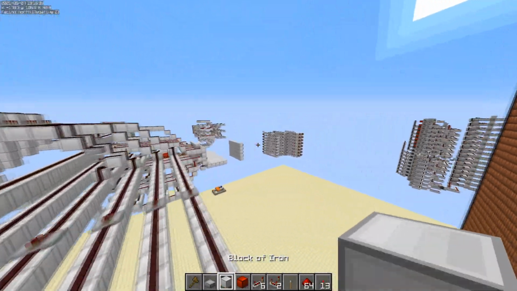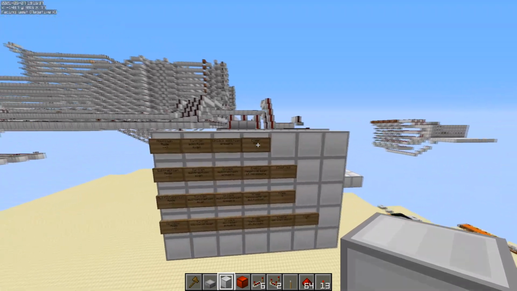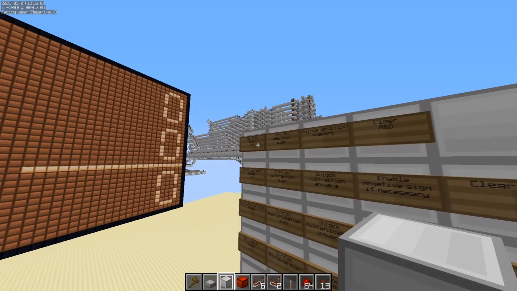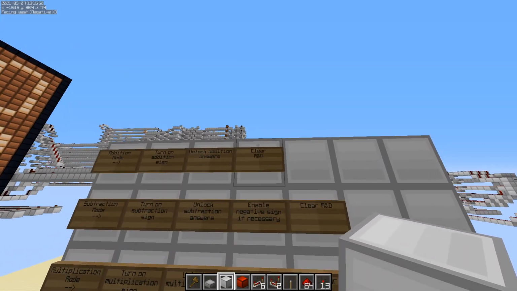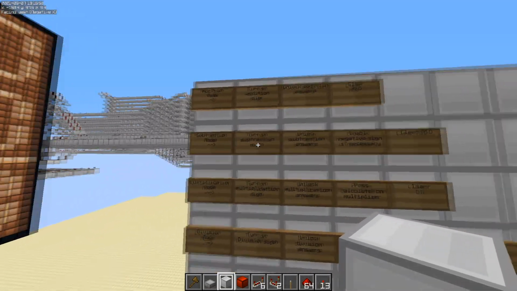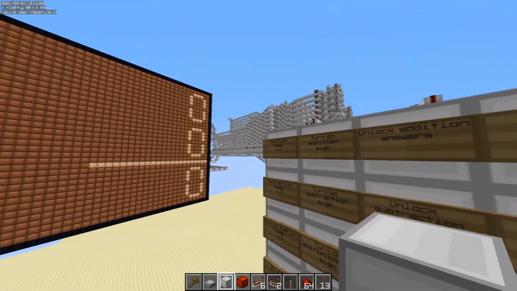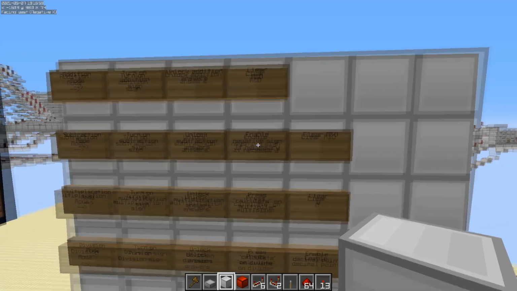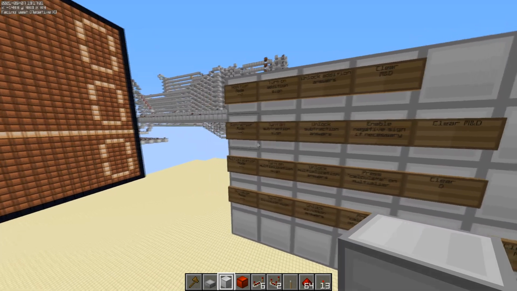And then the third thing we have to do is we have to clear M&D. M&D stands for the multiplier and the divider. This is just so that people can switch between the modes at their will without having issues with the divider and stuff. So when addition mode is turned on, we just have to also clear the multiplier and divider. Subtraction mode, we have to turn on the sign. We have to unlock their answers. We have to also enable the negative sign if we need to. And then we also have to clear the multiplier and divider.